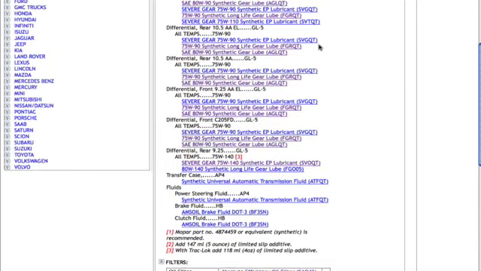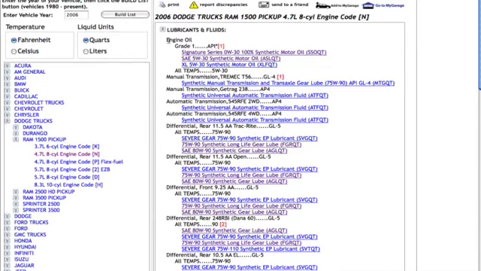And then if we scroll back up a little bit further, our first showing here shows us what engine oil is recommended for this particular truck. This usually is in first, second, and third order. Any of these will work in this particular application.